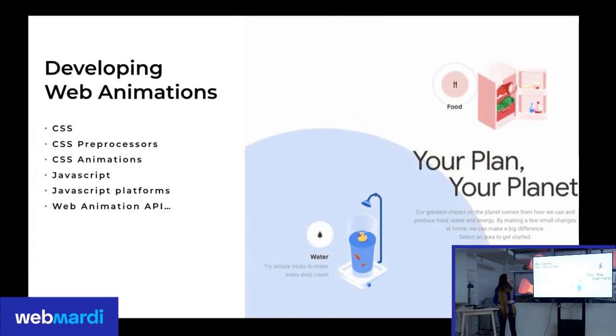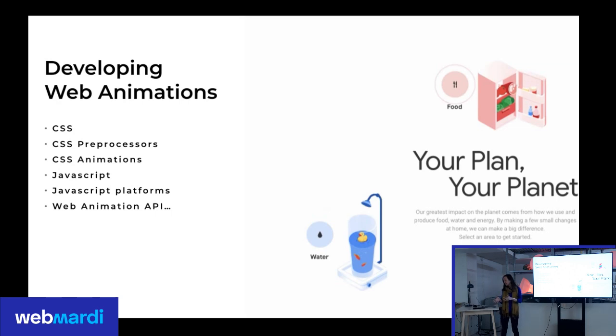When it comes to developing web animations, you can use a lot of tools, a lot of technologies. You have CSS, CSS preprocessors, CSS animation libraries, JavaScript libraries, the Web Animations API. For me, it was also a bit difficult not to get lost with all these technologies. I selected the ones that speak to me most, starting with CSS, and what we can do with it.